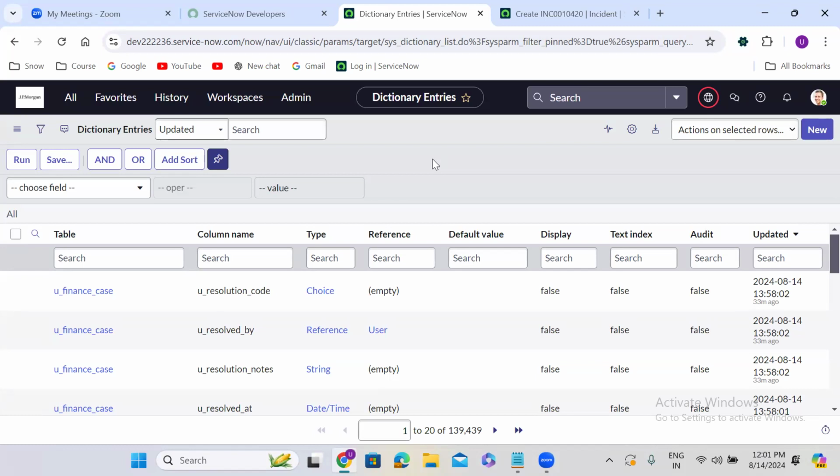Shortcuts. Yeah, we can do it. We will be discussing that in extending tables. You can copy the fields from one table to another table by extending it.